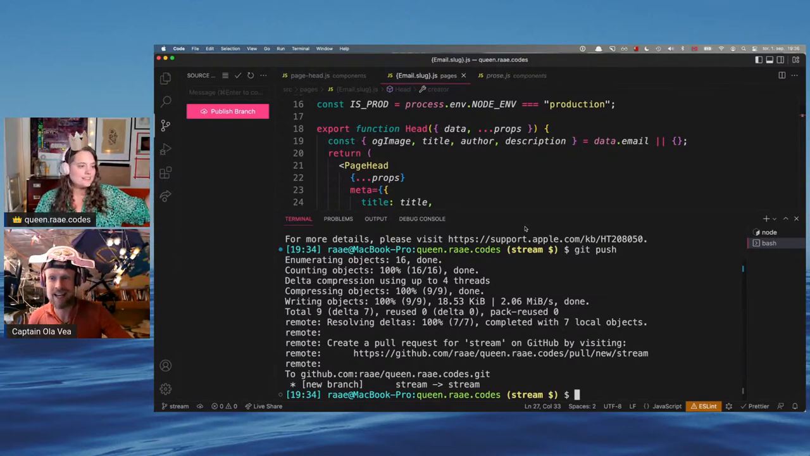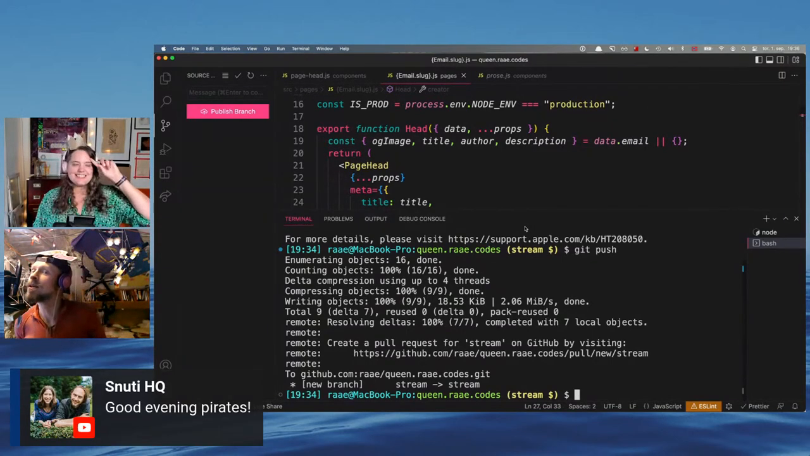But that is not... Snooty's here. Yay! Hello, Snooty! Good evening! Good evening, pirates!